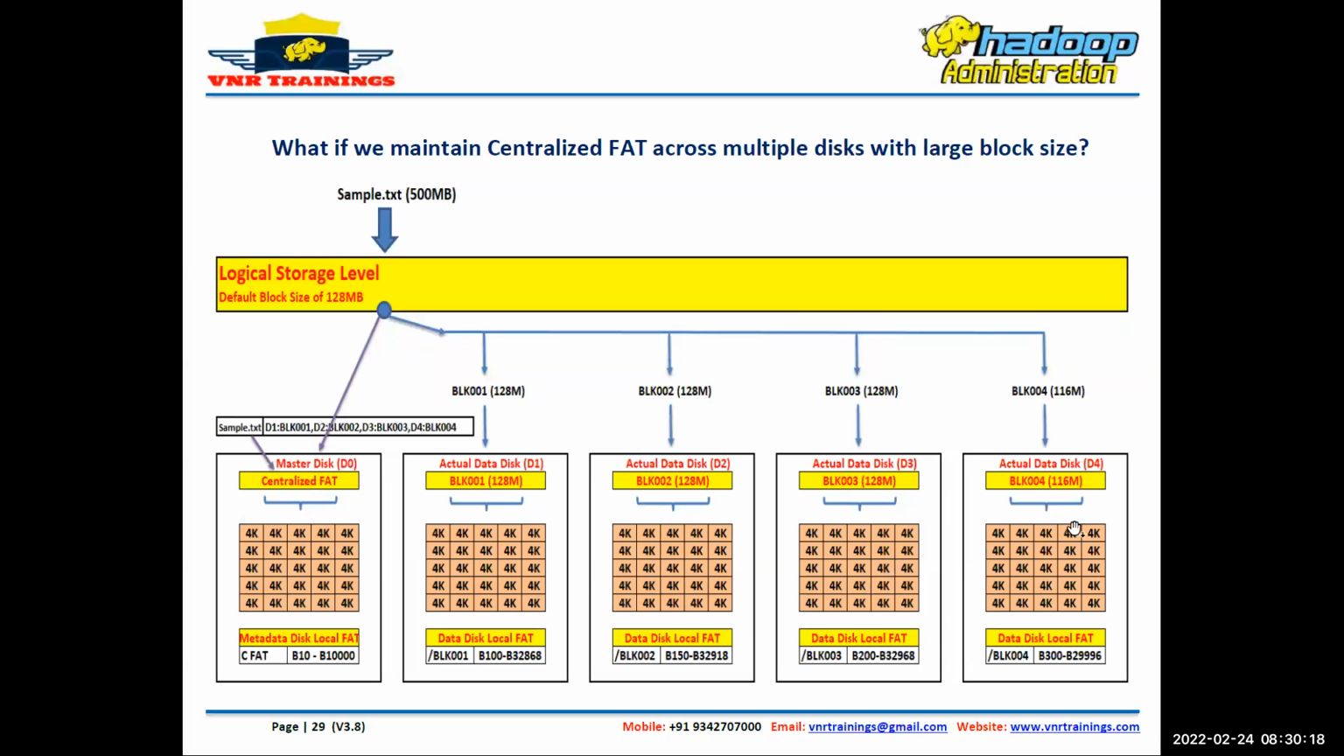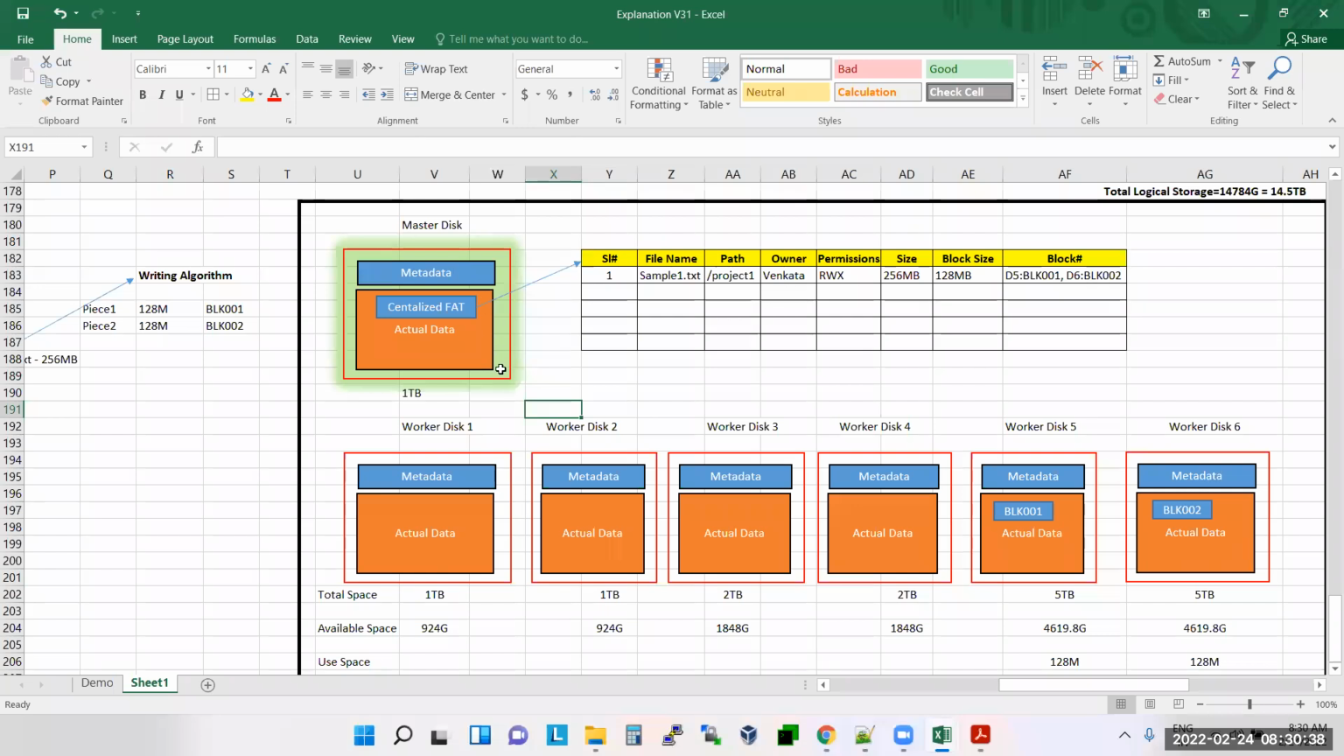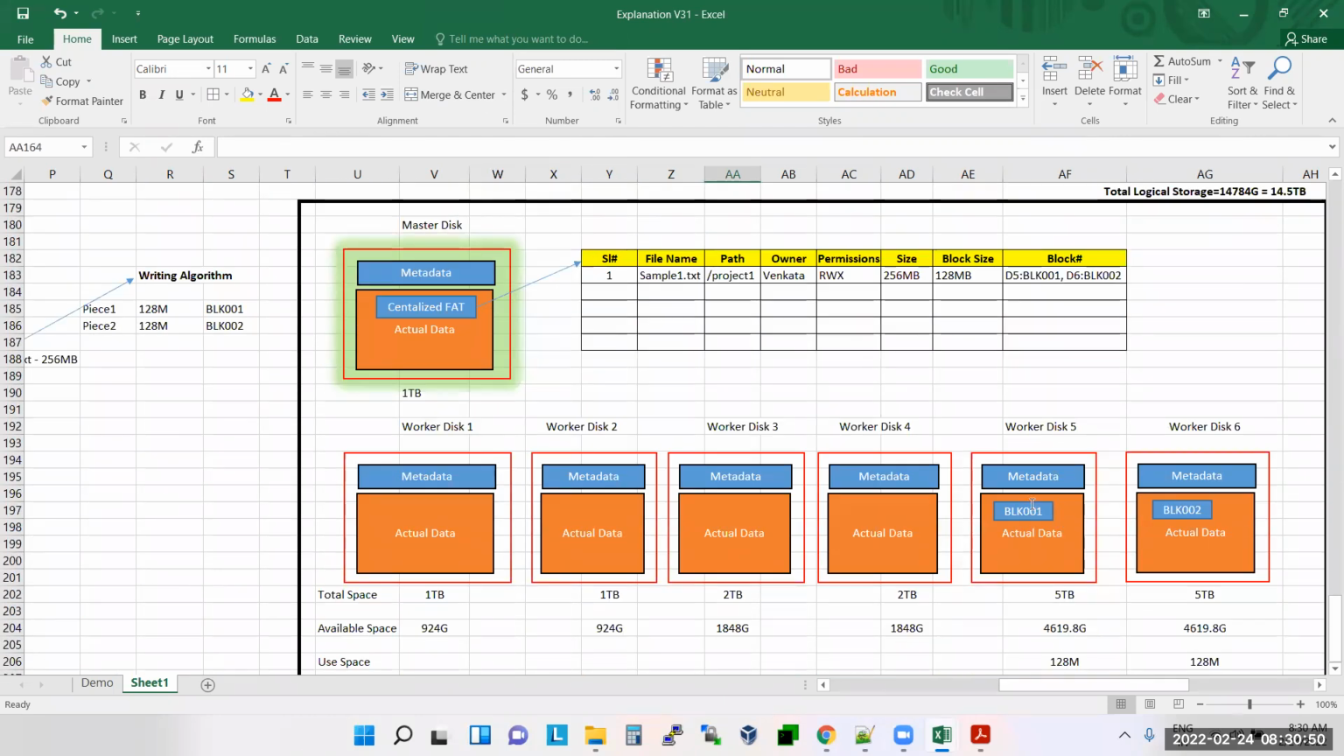Is it clear? Yes, sir. Every hard disk itself behaves like master and worker, right? Exactly. One hard disk is behaving like a master disk, and the remaining hard disks are behaving like worker disks. Since I'm connecting all these things into a single logical storage, are they changing their characteristics? Every hard disk will have its own metadata and actual data, correct? Yes, sir.